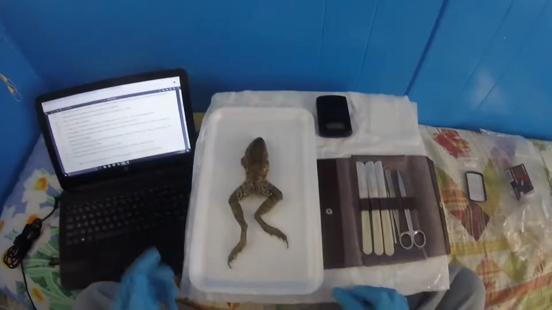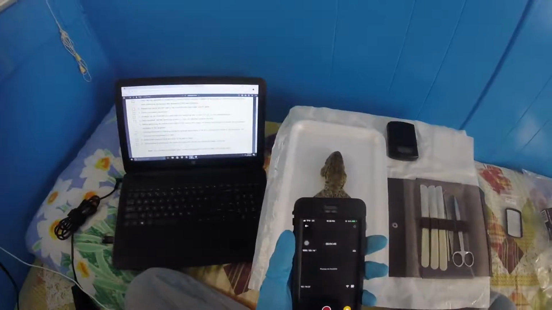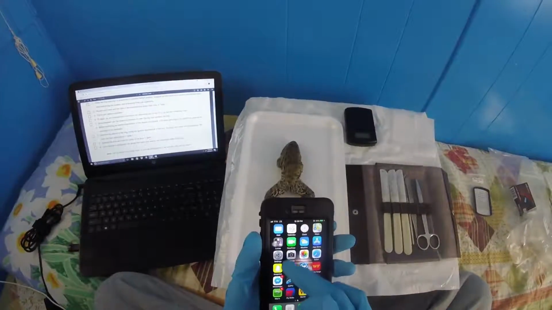So, I guess let's take a picture of his back and his underside.